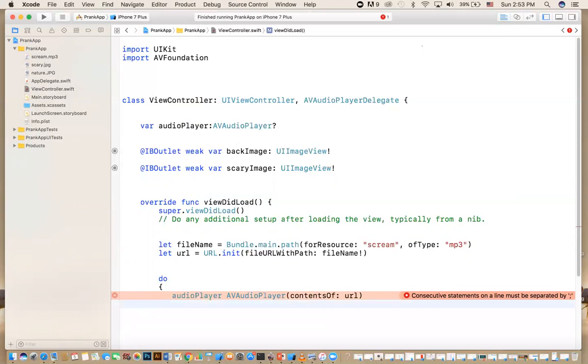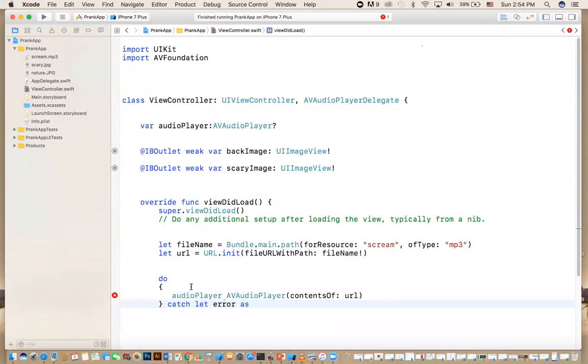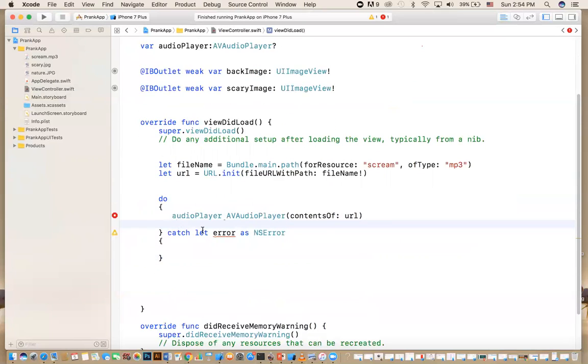Inside that do block, it can basically give you an error. So you say catch the error, and the way you're going to say it, let error as an NSError. Sometimes it throws exceptions, so either errors or exceptions. So here, what happens is that this is a block of code that might throw an error. So this is the line that throws an error.